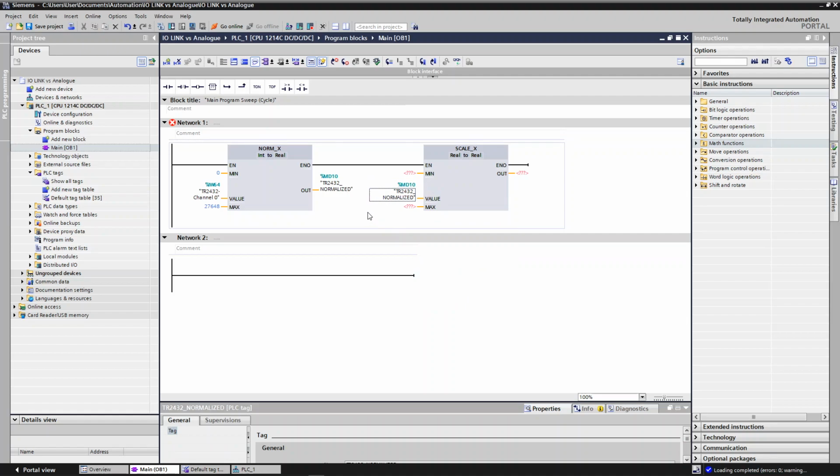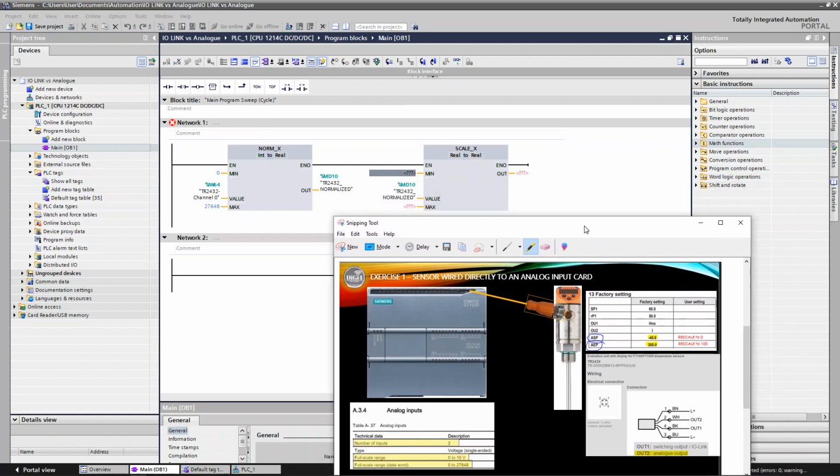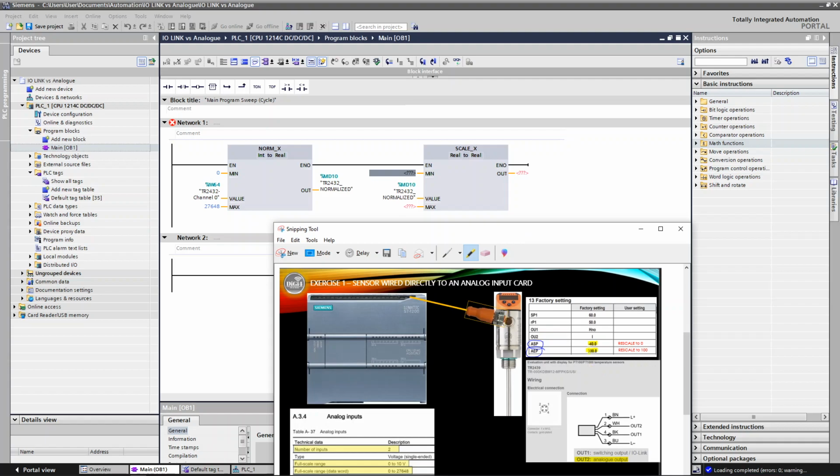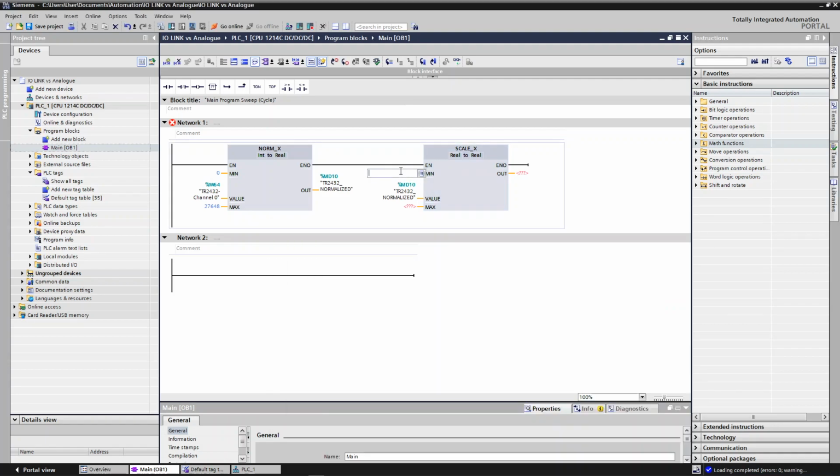Now, the next question is on the SCALE_X instruction. What should I put in this field? So let's go back again to this one. The temperature sensor has a factory default of minus 40, but I rescaled that to 0 degrees Celsius, and also 300 degrees Celsius as the factory setting of the analog endpoint, but again I rescaled that to 100. So this is the value that you will put into the SCALE_X. Let's say I put 0 degrees Celsius here, and here I'll put 100 degrees Celsius.